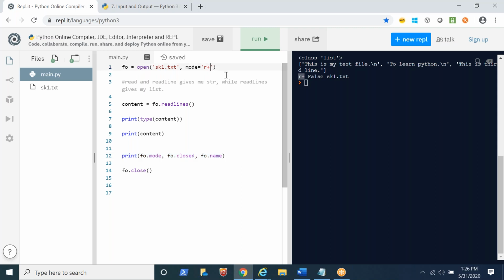Suppose now I want to work in the write mode. Okay, write, what it supports. If file is there already, then it will erase the content and will write new, whatever you are writing over here in the program. If file doesn't exist, then it will create a new file. Okay, so let's work on the sk1.txt first.